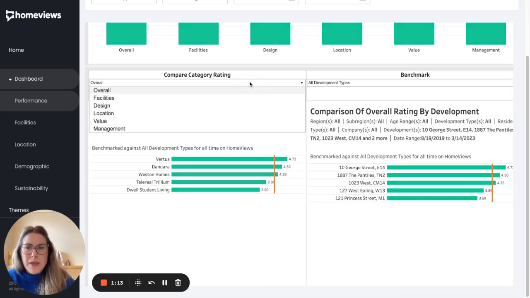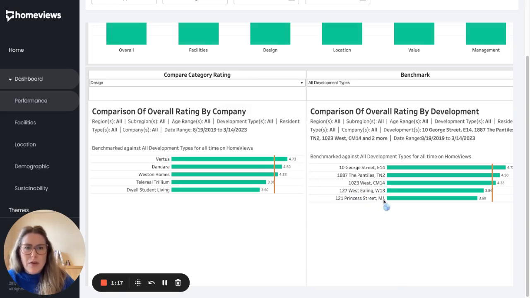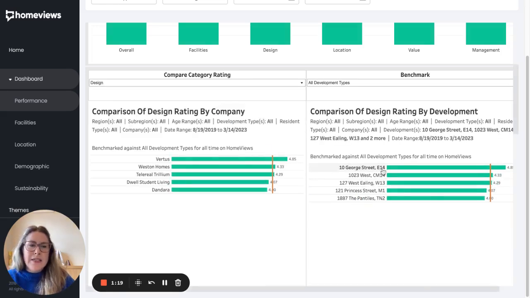You can compare them against facilities, design, location, value, or management. So if I have a look at design here, I can see 10 George Street is still at the top, but the Pantiles drops to the bottom. So 10 George Street is performing really well, so I'd probably want to understand why it's performing so well.